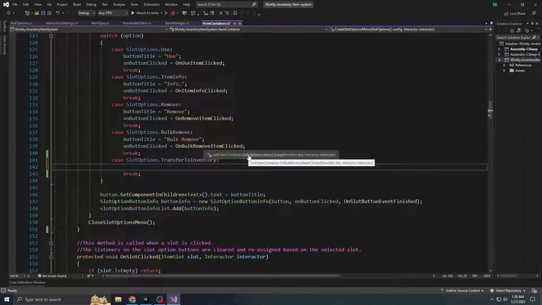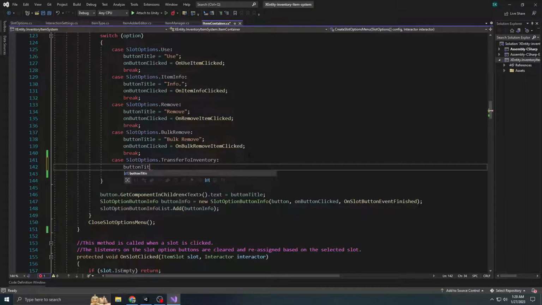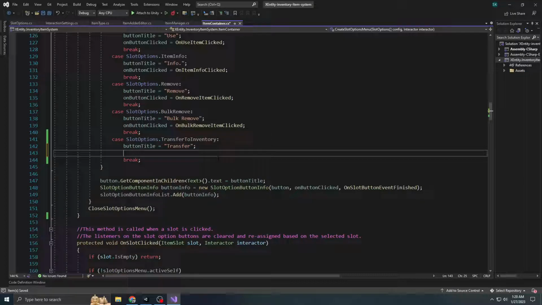So we can also assign a button title. So button title is equal to, let's just say transfer, just call it transfer, something short. And you also have to assign the on button clicked event. And you could technically assign it as a lambda expression like this, right? But it's kind of ugly.